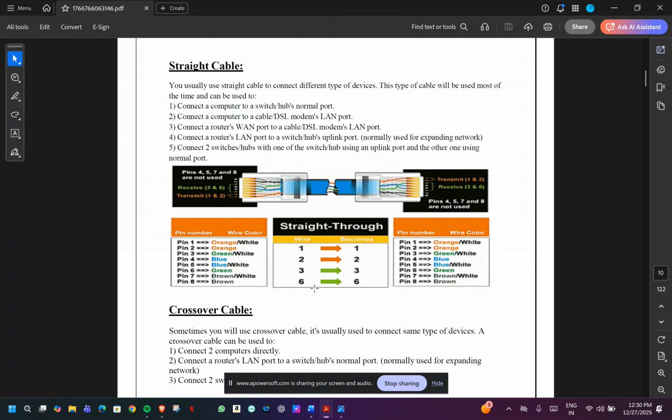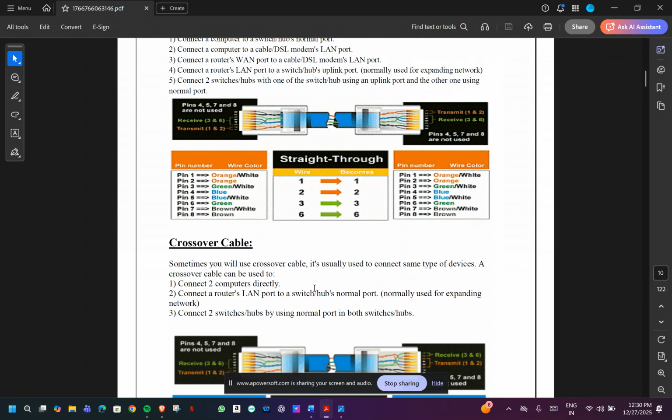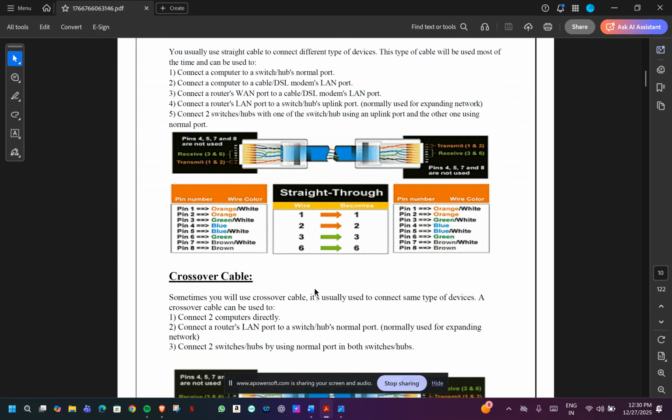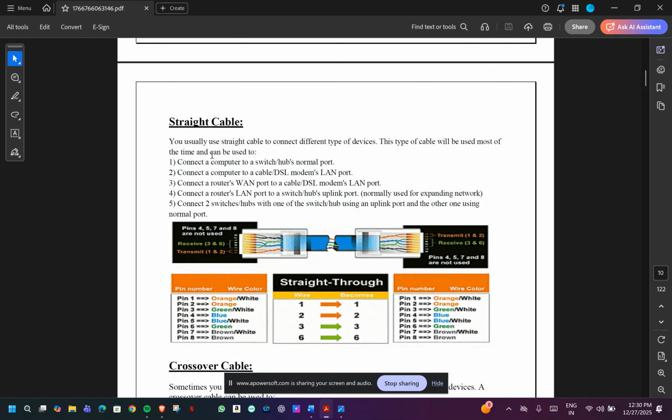Now, where are we using this connectivity of the cables? In networking, we have straight cable, crossover cable, and rollover cable. Where do we use the straight cable? Straight cable we use mostly between two different types of devices, whether connected from computer to switch, computer to router, computer to hub, switch to router, or router to hub. Any scenario with two different types of devices, at that time we use the straight cable.